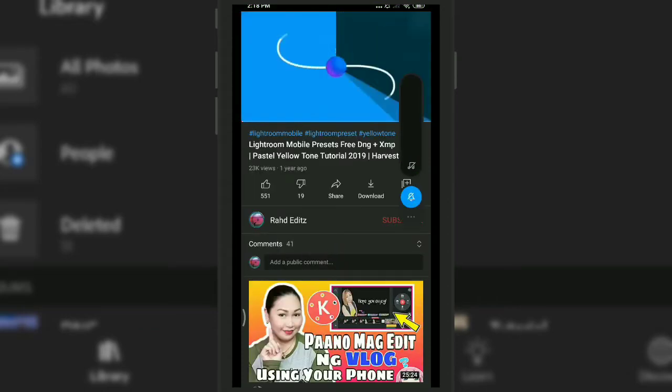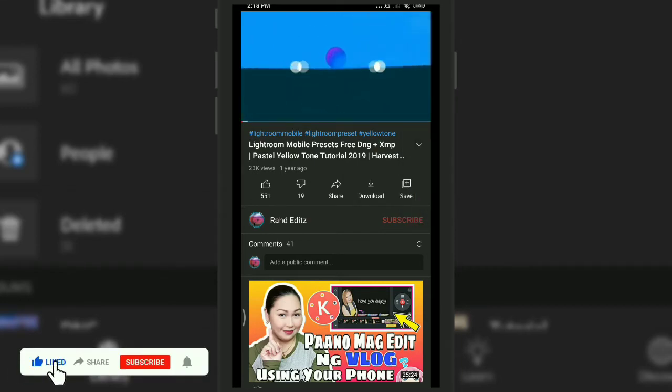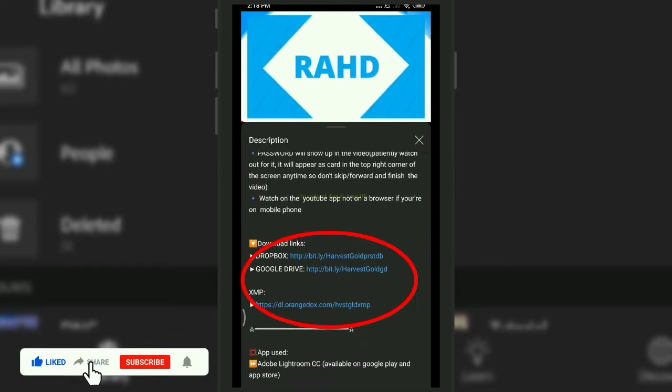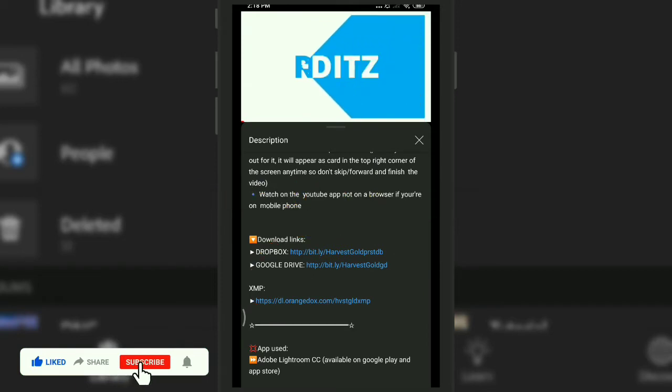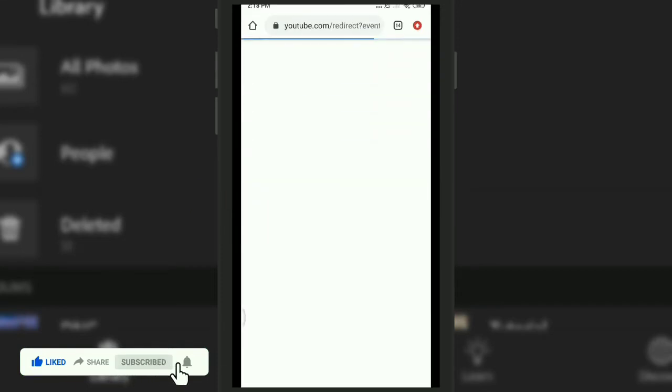Check description box for the presets DNG and XMP files download links. Watch the video for the password that you'll be using to download the preset. Download both DNG and XMP files.